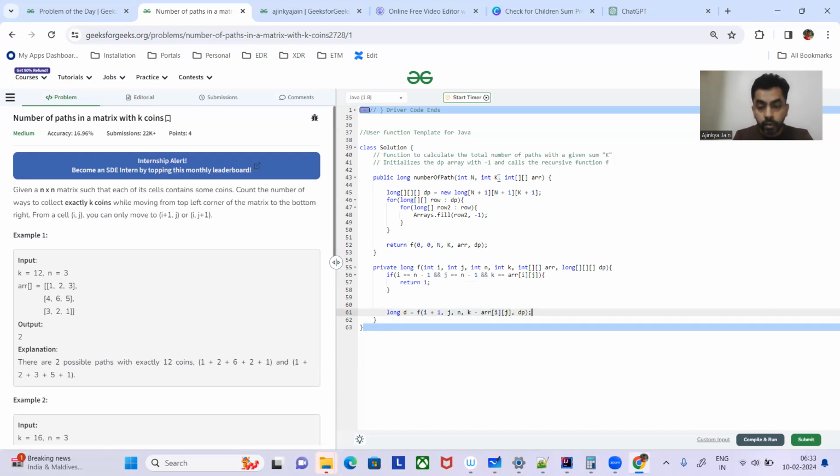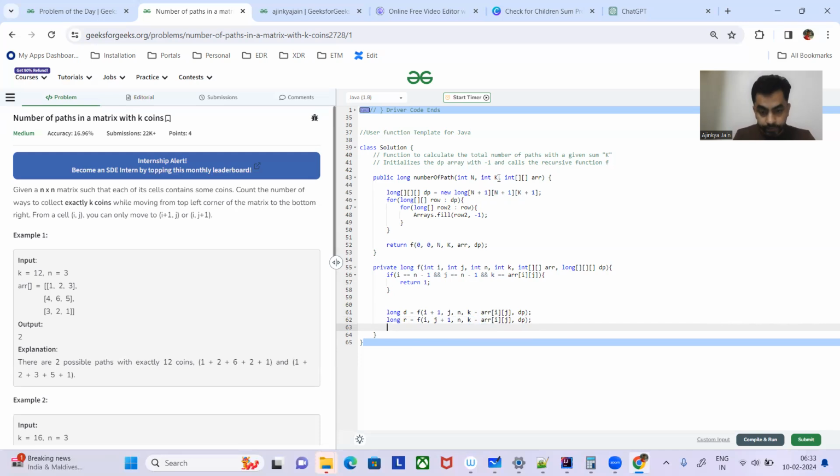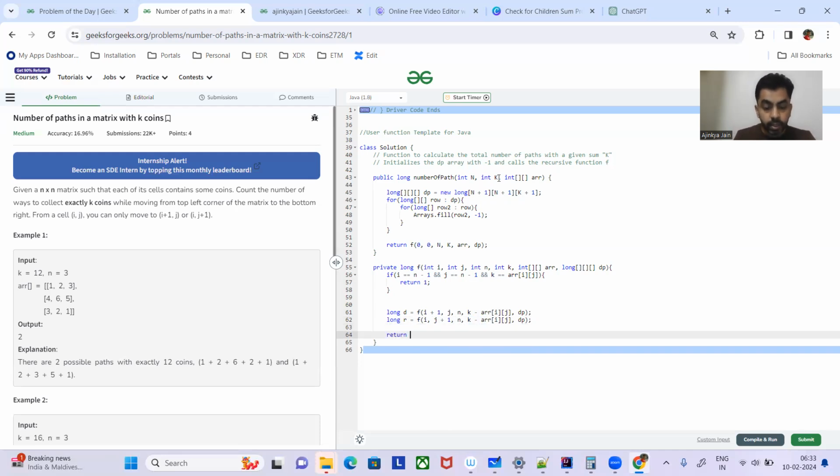Similarly, we are going down, and now we'll go right, I, j plus 1. And this will be the same, remaining k: we'll deduct the number of coins from the current cell. And what we're going to do is return d plus r. This will be the code.